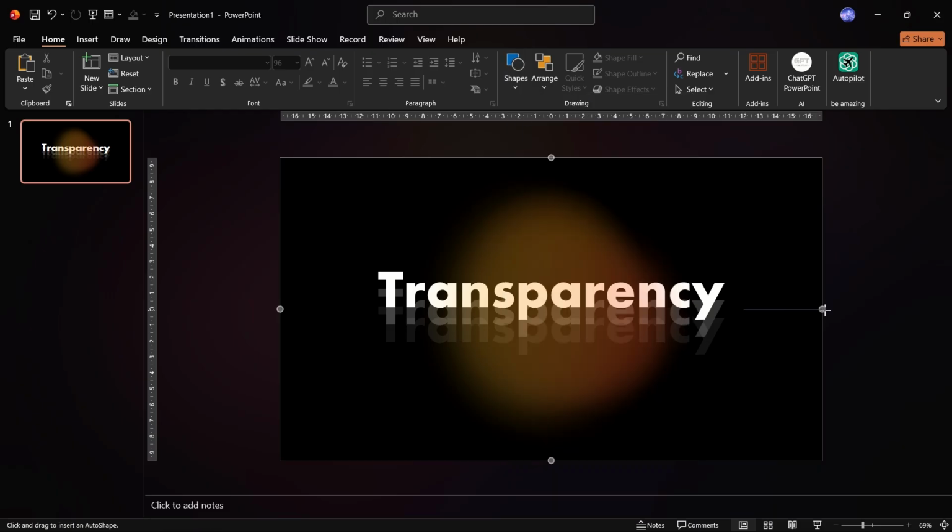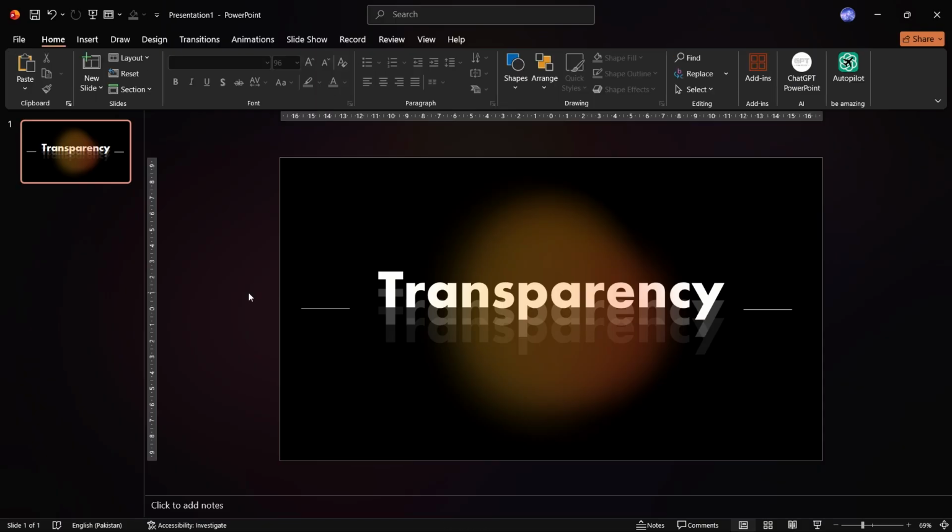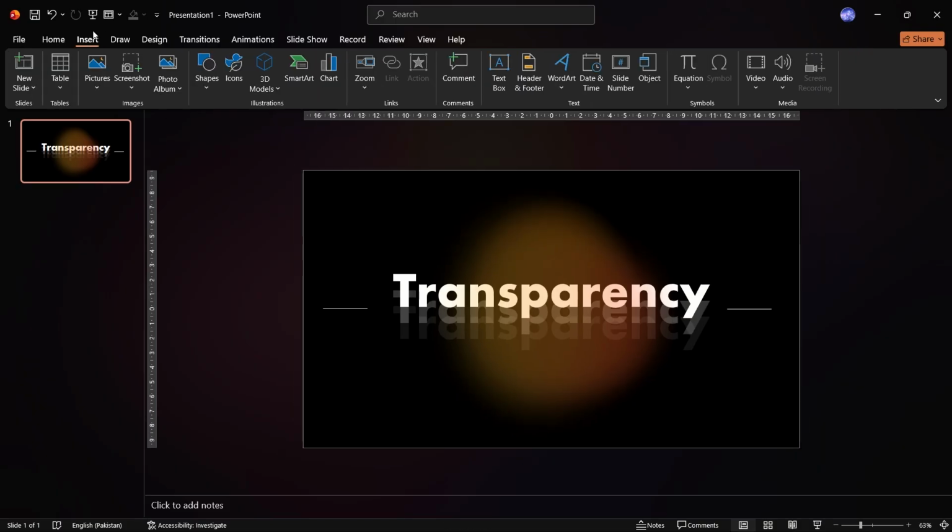Then we're going to insert two straight lines, one on the right and one on the left, and change their color to white. This is for extra effects that we want to add for our neat template. So this is how it looks.